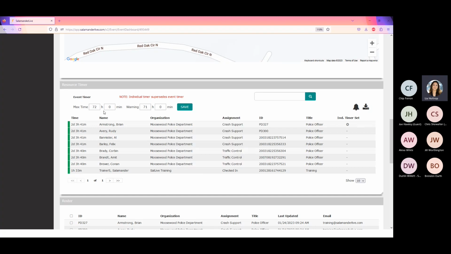If you set a timer in here, that's a reminder for you: hey, it is time to end the event. Everybody should be off scene. There should be nobody within an actual assignment. And that's where you can go back to the event list and then end the event that way.